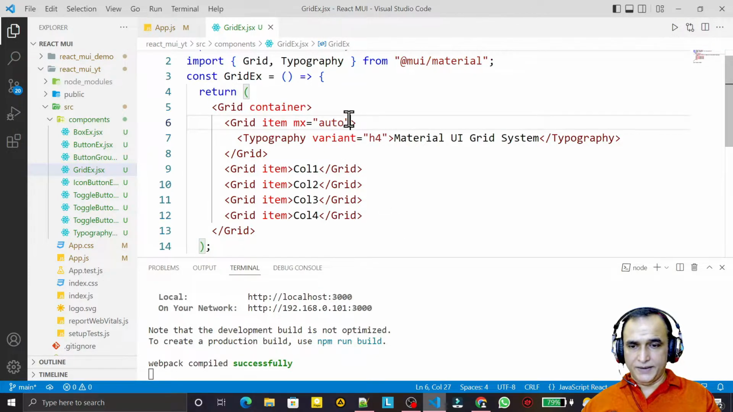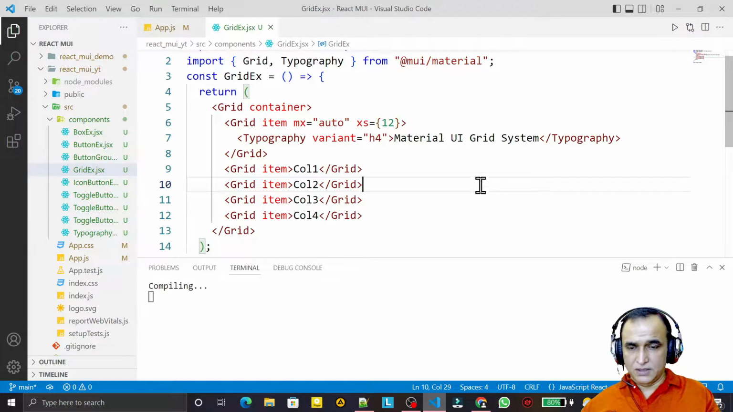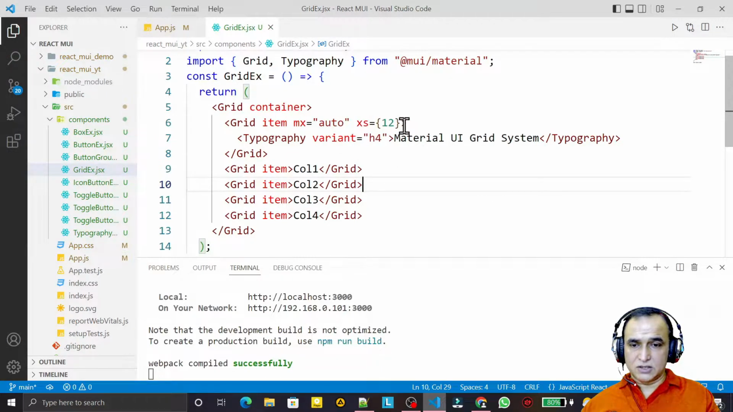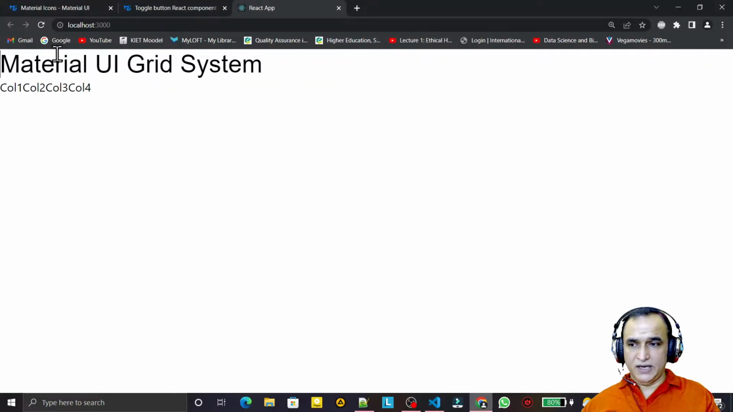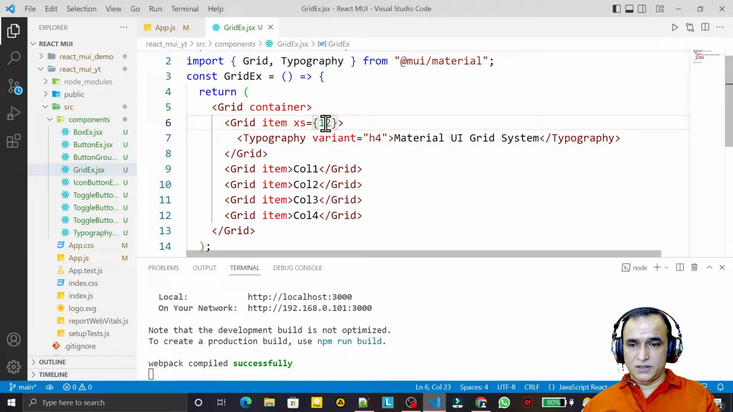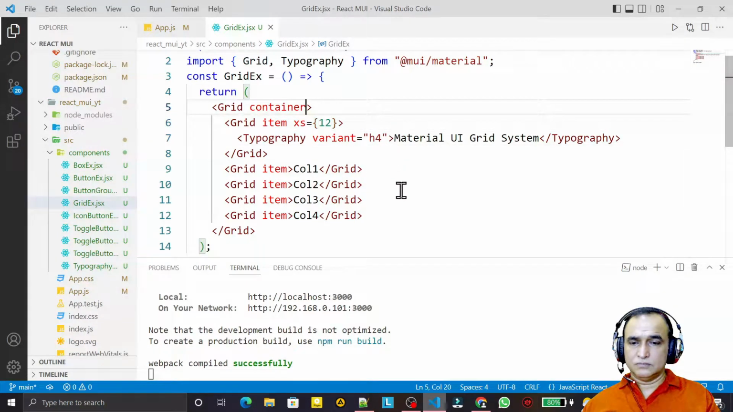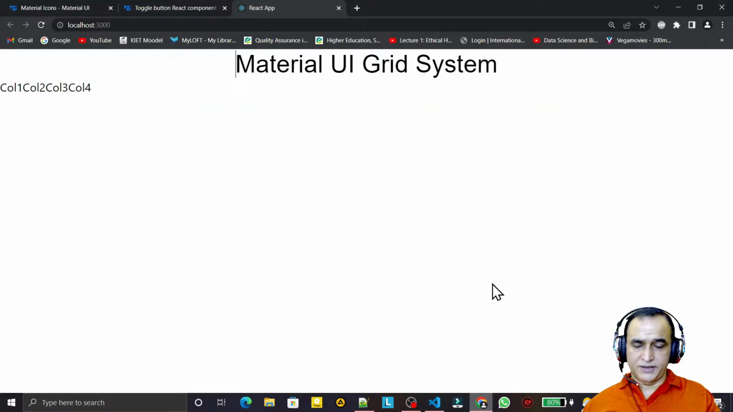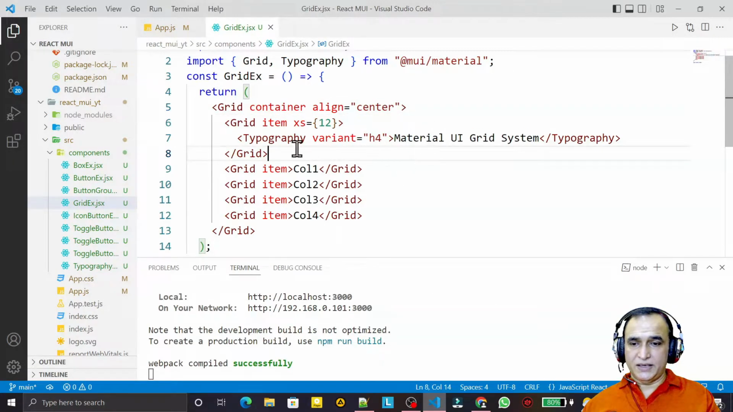So I say here that all the screen should have a 12 column space. Remember, xs means extra small, 12 column. You see, it will take the full screen like this. Now center is also gone. Now it will take the space of 12. So now I put here alignment to the center, save this. You see, it's coming in center. So it's coming in center, and we have specified all 12 columns to this typography.